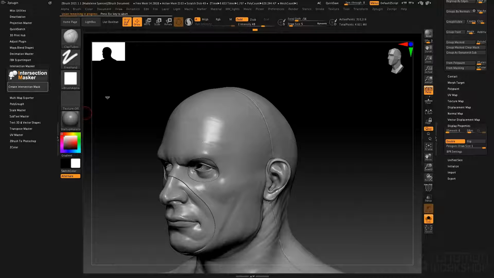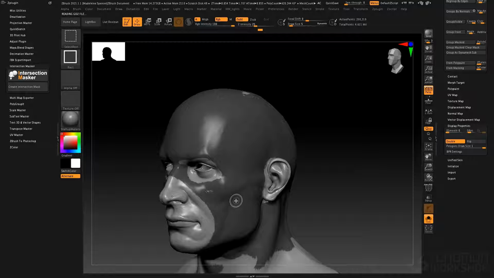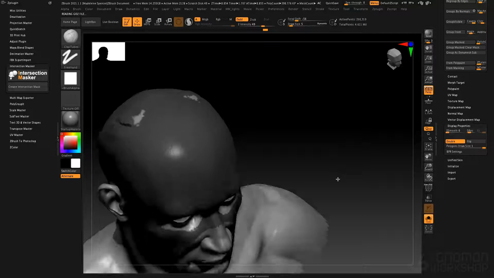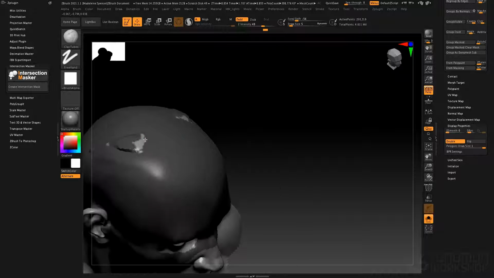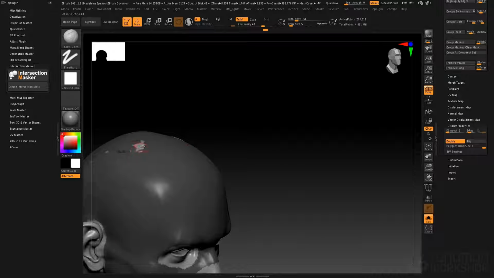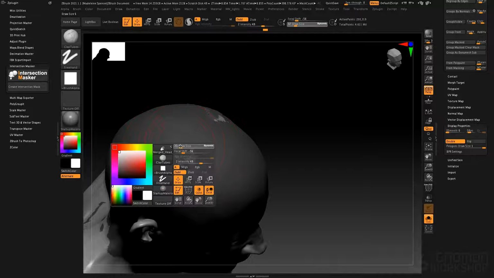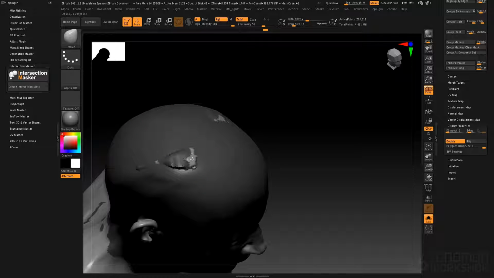So once again, it will process, and in just a moment, we'll have our mask. And there we go. So if I Control-Shift-Click, you can see it's much, much better than before. Looks like we've got a couple areas there that we have problems with. So what I'll do is pull these out. Use the Move brush, just pull those out.